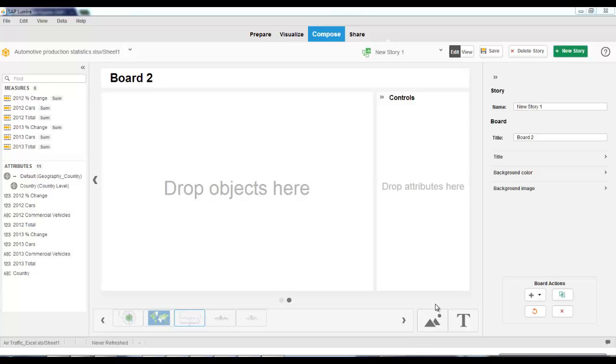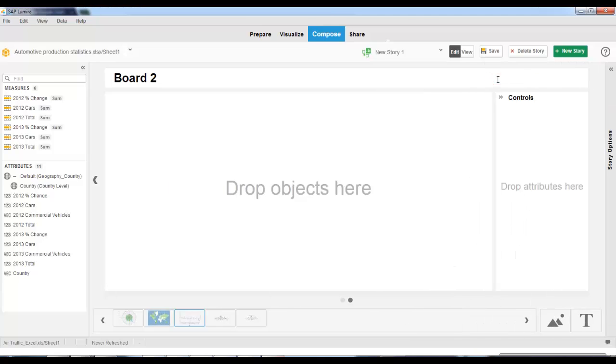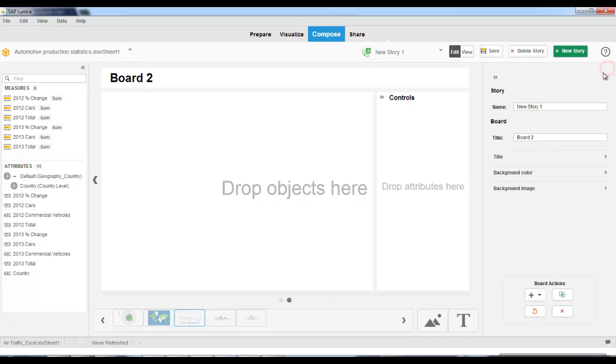So here we can see that I'm already in the compose mode within SAP Lumira, and I just have a blank board open at this time. The first few things that I'm going to go over today is how to change the background of your storyboards. If we go to the right hand side of my screen, we'll see that I have this tab open, and sometimes it'll be closed. If it is, you need to press these couple arrows by the Story Options tab. Once you open that, you get all these actions that you can take.